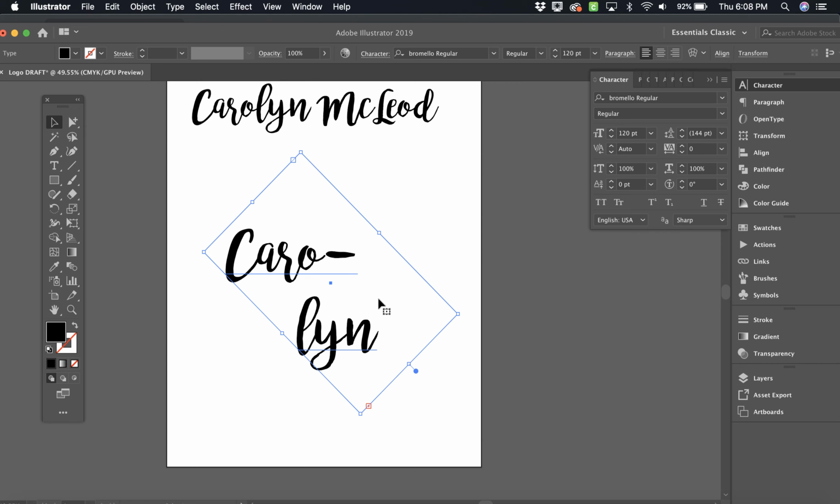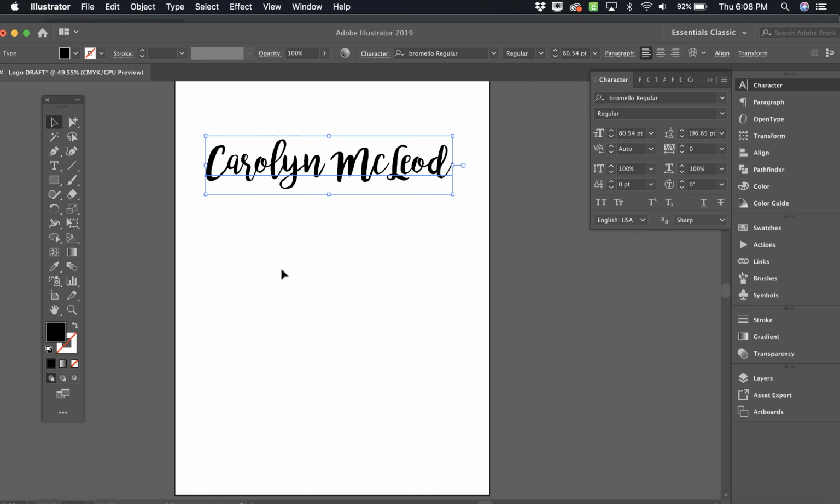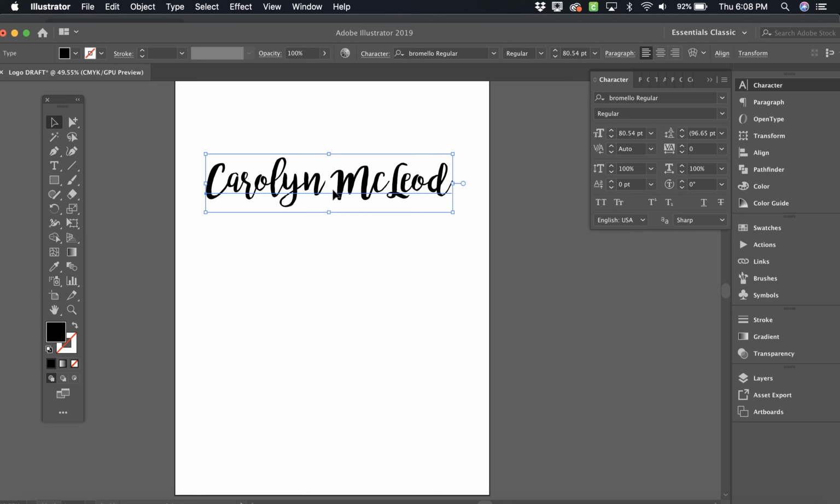So this is why in Illustrator, if you're going to do anything fancy schmancy, do not type inside a box. Do not click and drag a text box in which to fit your type. Just simply click and start typing. So there we go. That is the beginning of my logo draft in Illustrator.